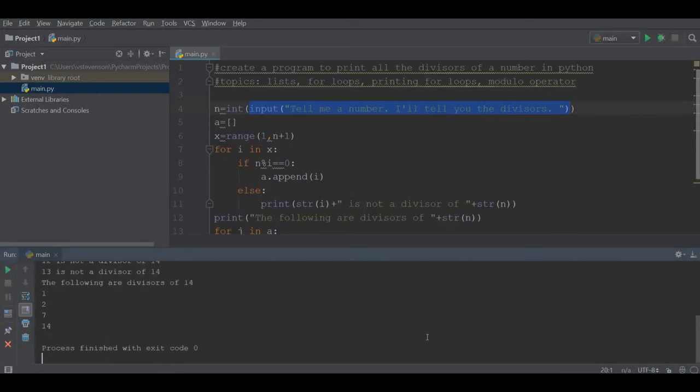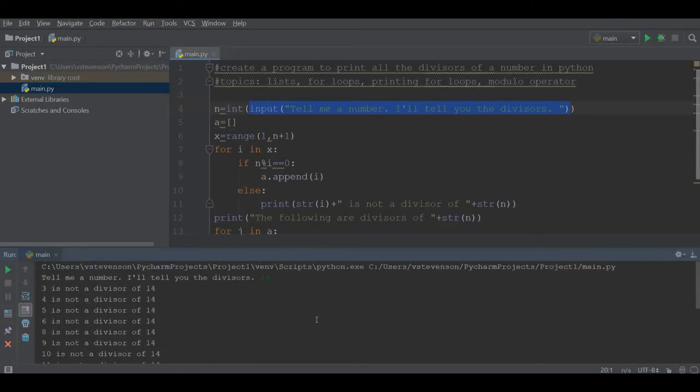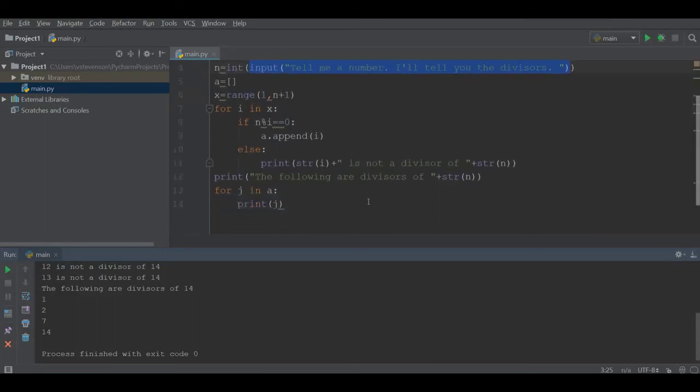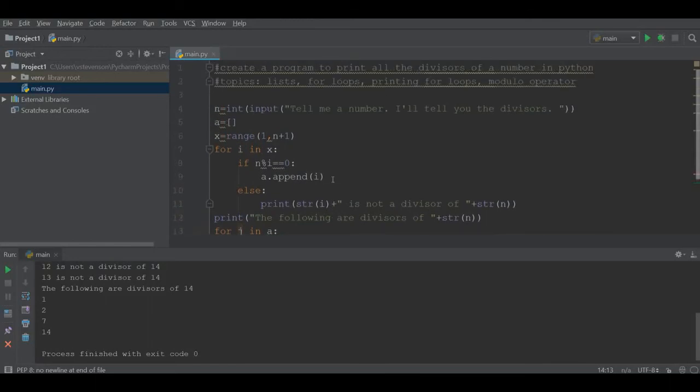If we now try this again, what we see is that we were indeed iterating through our list as we expected, and we received the appropriate results. All the numbers that did not go perfectly into 14 were recognized, and the divisors of 14 were stored into our answer list A, and the result was printed out. This concludes a general introduction to lists, for loops, as well as the modulo operator. I hope you guys find this useful.